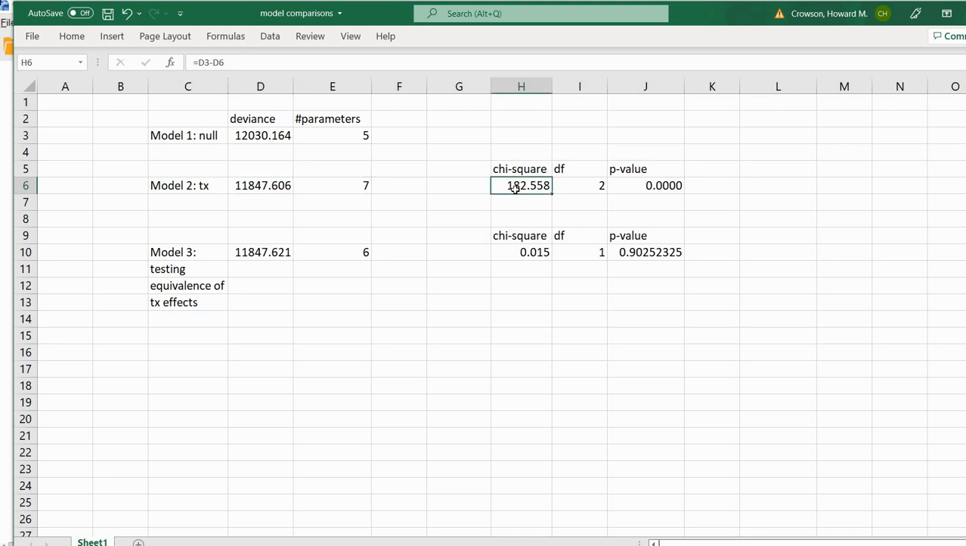So over here, the chi-square value is just computed as the difference between those two values. I took the larger deviance value, subtracted the smaller, and that gets me the chi-square value of 182.558. The degrees of freedom is computed by taking the difference in the number of parameters. I take the larger, subtract the smaller, and obviously we have 2 degrees of freedom here.